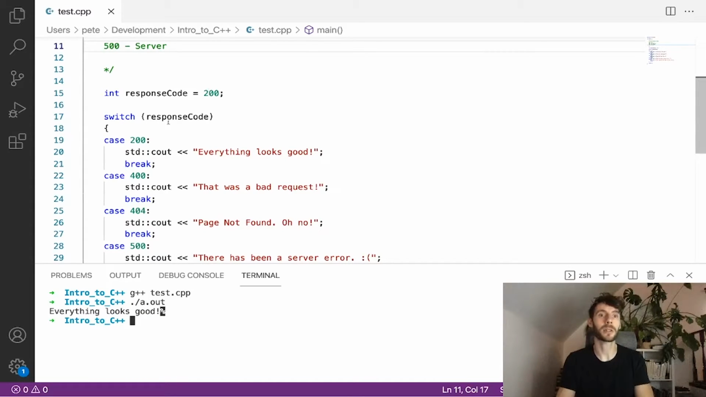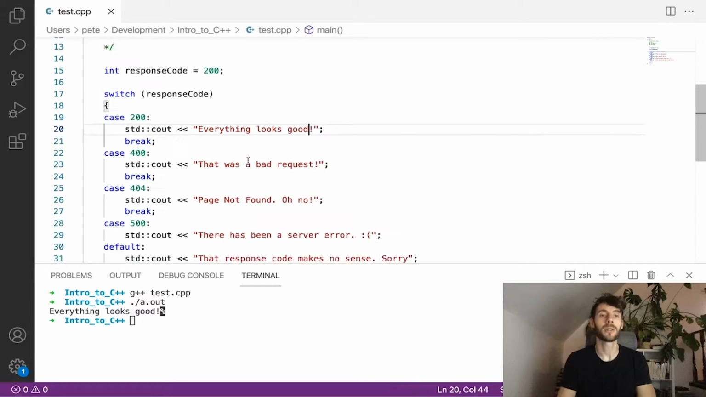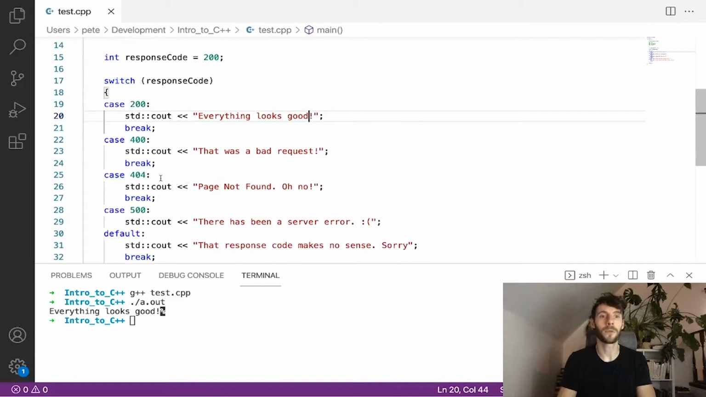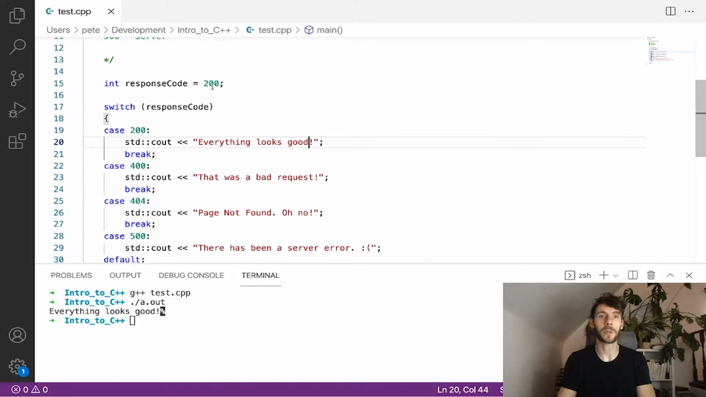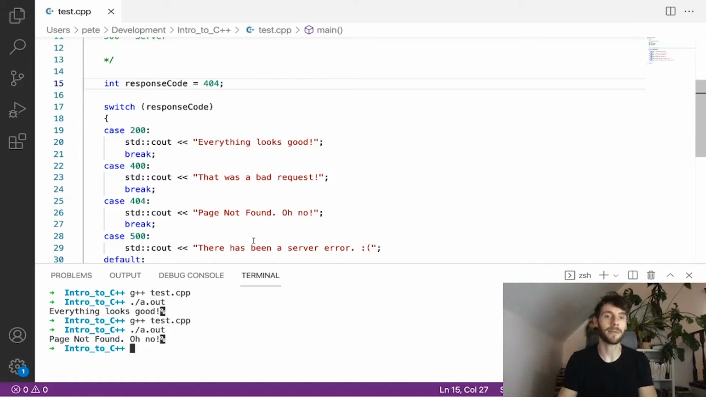Okay, so we have our response code of 200. It went through the switch statement. It was matched with the first case. We printed everything looks good. Awesome. So now let's try our 404. So we're going to switch our response code to 404. Cool. And let's recompile this and run our new executable. Page not found. Oh no.